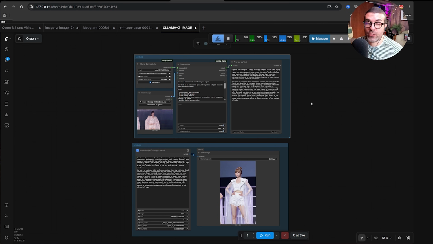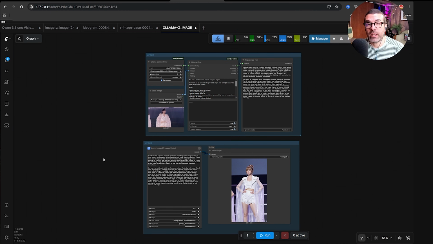Hello everyone, in this video I'm going to show you how to unleash the power of ComfyUI using an uncensored model that we're going to download locally on our machine, and we'll be able to generate a thorough prompt for a text-to-image generation such as Z-image or Flux or any other image generation that you like.